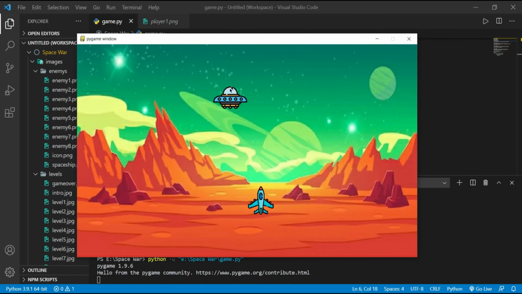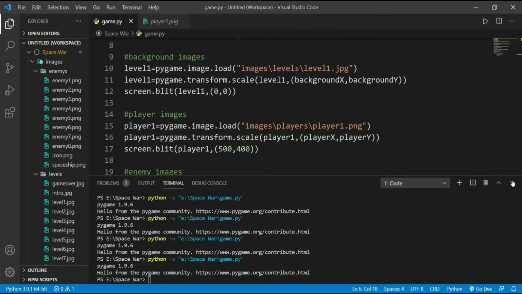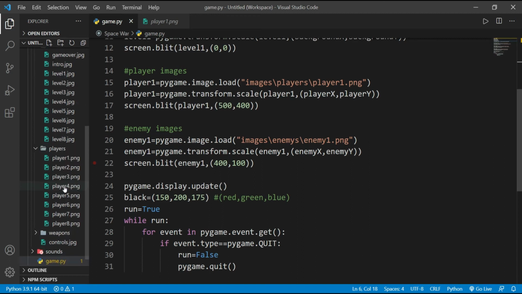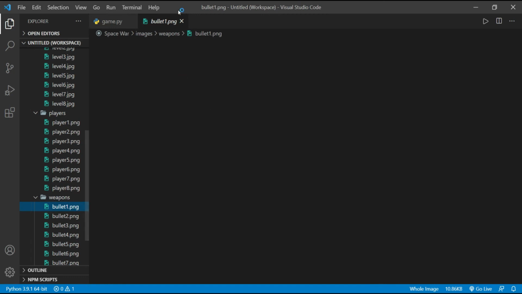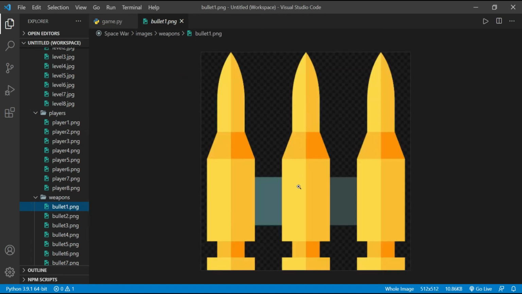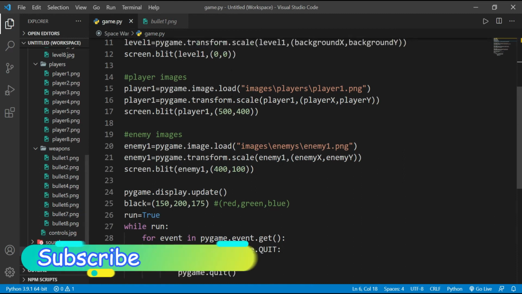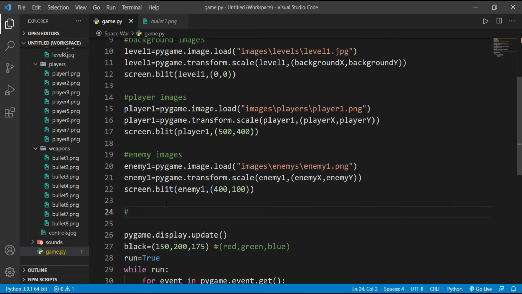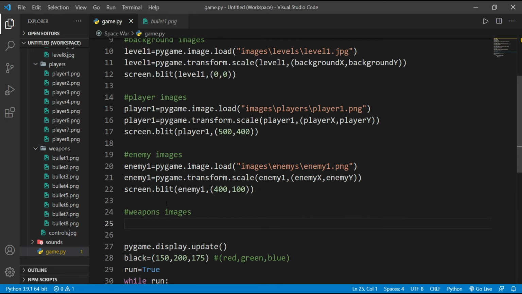So as you can see, this is where our enemy is. It's 100 from the y-axis and 400 in the x-axis. So just close this. I'm going to do the same thing with our weapon image also. So let me show you the image of our weapon. So here it is, bullet1.png. So this is our weapon which we are going to bullet in our game. So I'm just writing this again, weapon images, and then again paste the code.